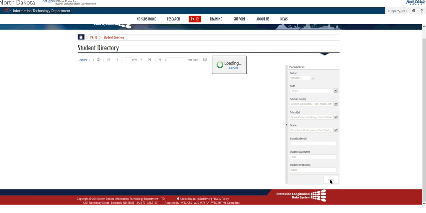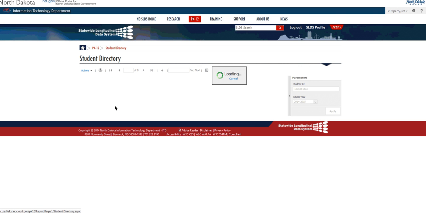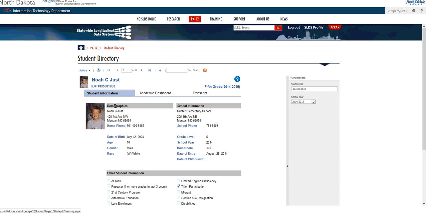Then in the left hand window pane, you'll get your list of students if you just search by last name. Then what you want to do is you click the student's name, and the report is generated there. Your parameter stays on the right side, but generally this is the area on the left side of which you're going to work.